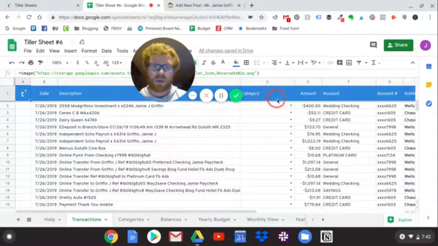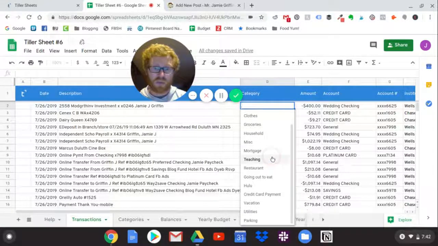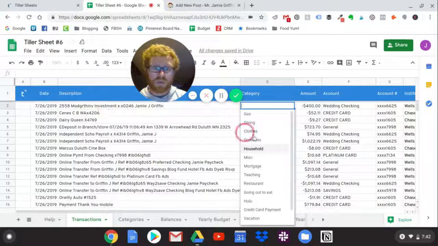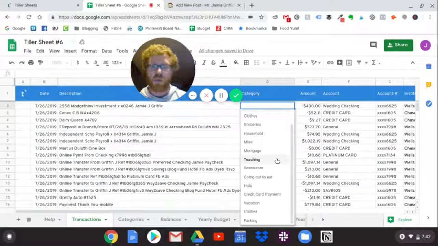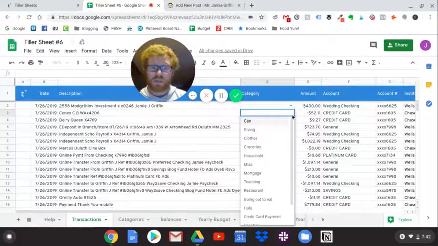So we just got done creating categories. Now we have a drop-down menu. If I click this drop-down menu, these are going to match exactly with what I had on that sheet. If I notice this is an investment, I look on here, I don't see anything in investment. So I could go back to my categories and add one there. I'm not going to do that right now, just because this is just a walkthrough and we don't need that. But Cenex, I know that's a gas station, so that's going to go under gas.